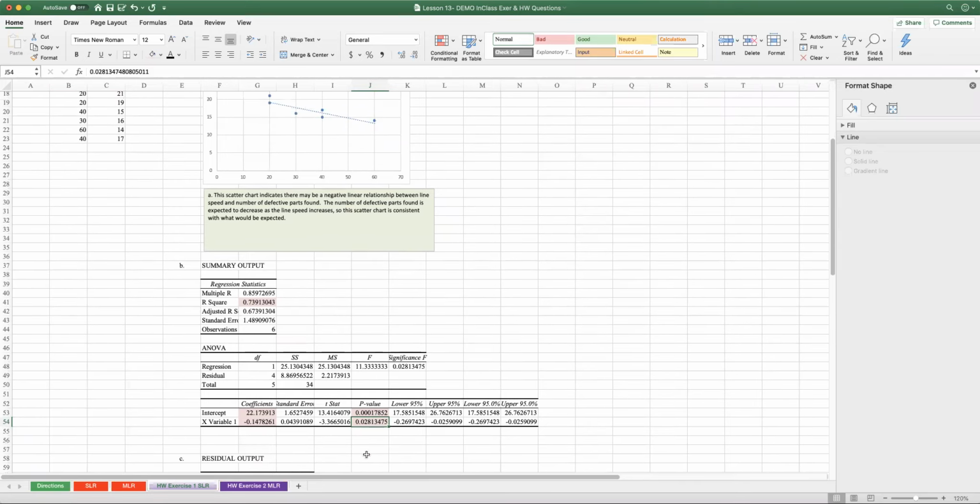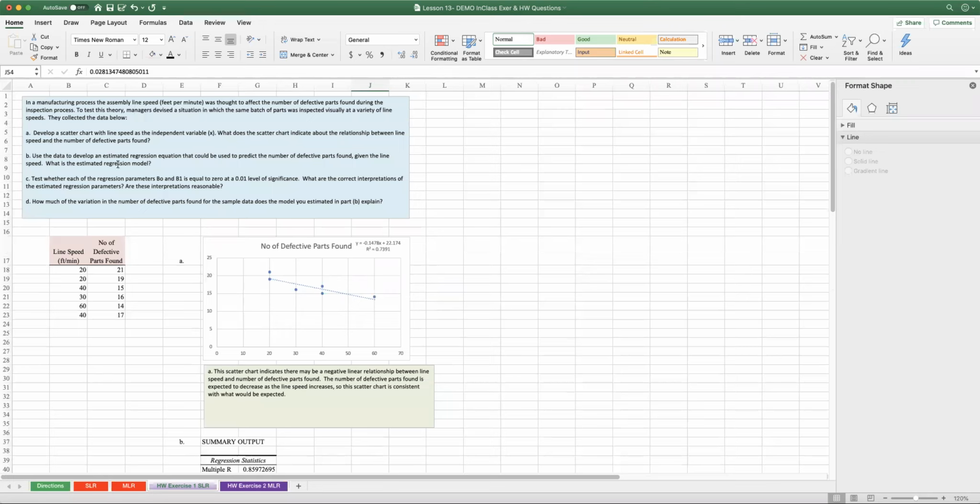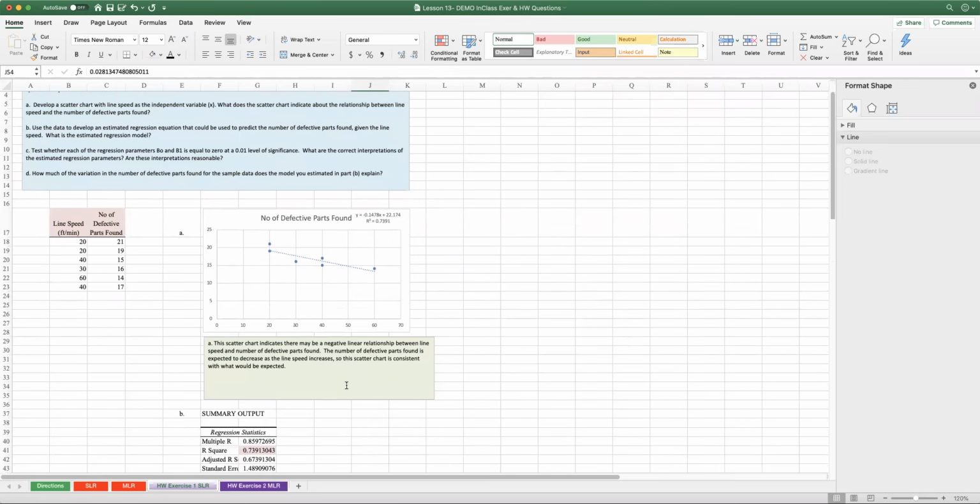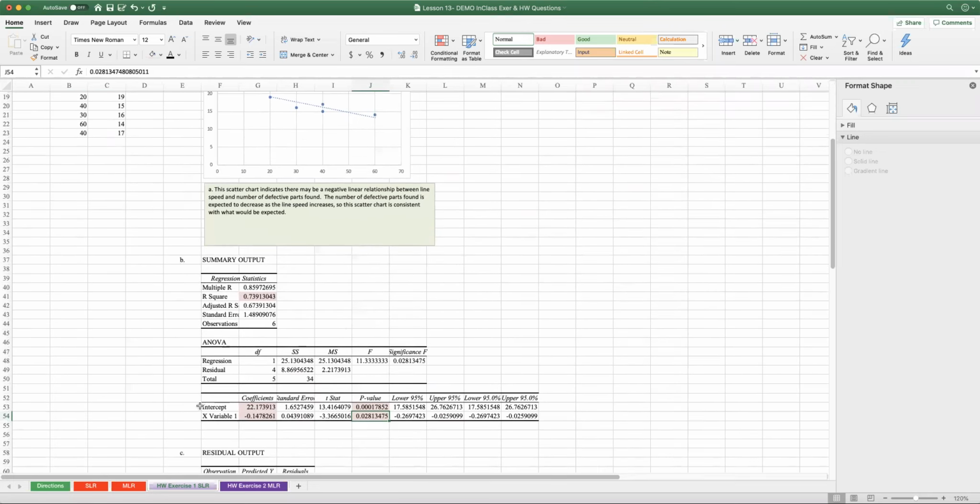We've got to finish up this question, part B. What's the estimated regression model? All right, so we got to do that.